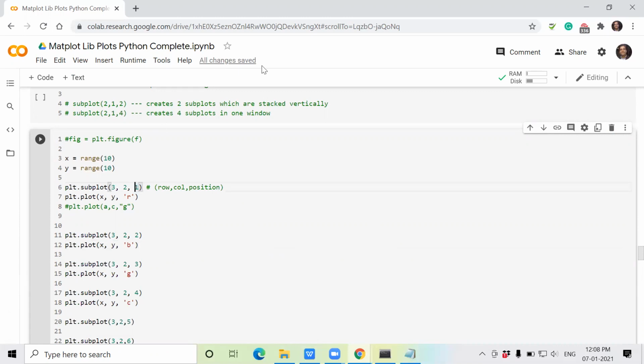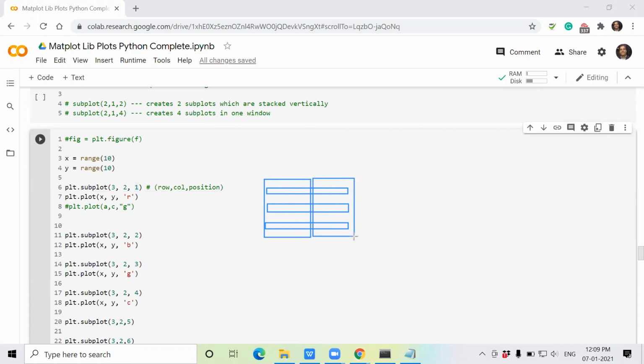So if I give a clear example on this, it means that I'm creating the first row, the second row and the third row, by giving 3 at the starting point. And I'm saying that I want to create 2 columns. So I will be creating 2 columns of these 3 rows like this.